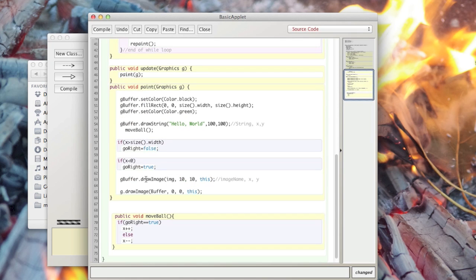Down here in my drawImage method, this is the x-axis, I'm going to change that to x. Remember, that was set to 10, so it's really going to be the same as it was. But I'm going to add some animation to this by using this moveBall method. The moveBall method gets called, and remember I said goRight was initially equal to true. So if it's equal to true, x is going to increment by 1. And remember, this gets called every 10 milliseconds, so it gets called a lot. So adding 1 to it will actually add some nice animation to this.